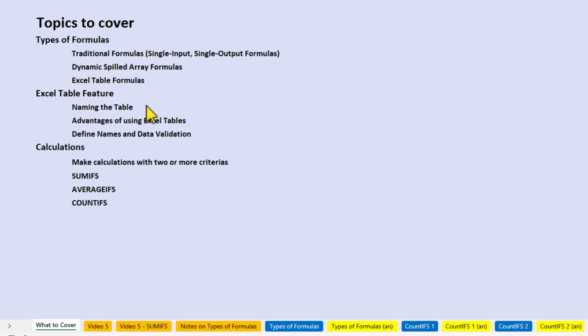We will learn how to name our tables, or we will see the advantage of using Excel tables. We will get to learn how to name our cell references and ranges with defined names. And we will use the defined names in our formulas as well. In addition to all this, we will refresh our memories with sorting a unique list and adding data validation. Here is a list of the calculations that we will continue to work on in this video. Let's now go to the notes on types of formulas worksheet to review the notes together before we start working on the calculations in this video.